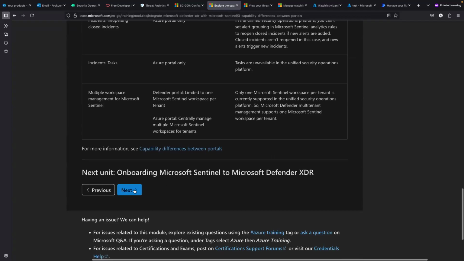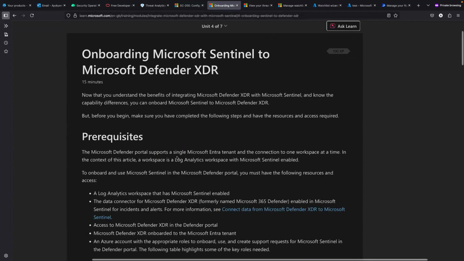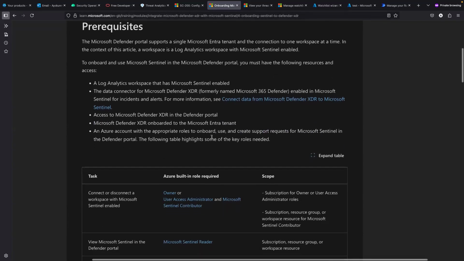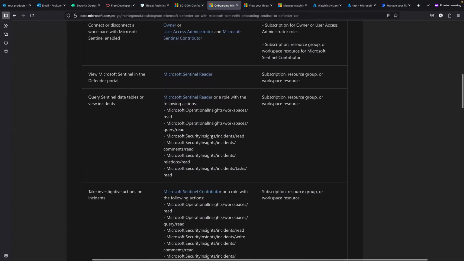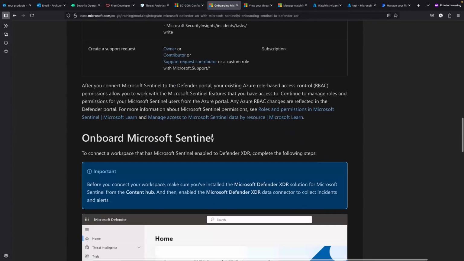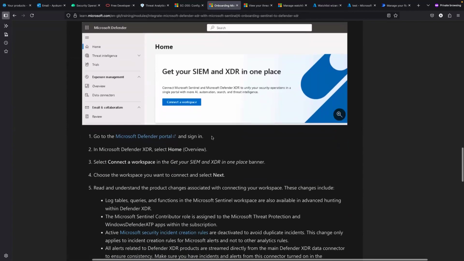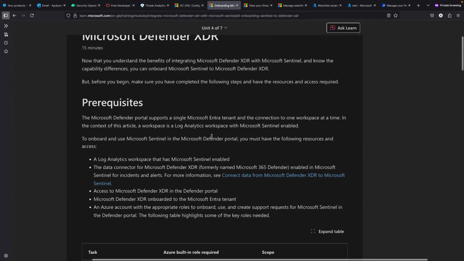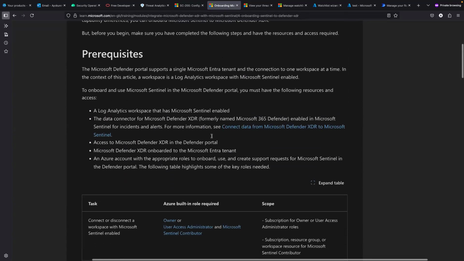in detail. So if you need to onboard Defender to XDR, these are the actions that you need to go by. Here you have some prerequisites. You must already have a Sentinel service enabled with a Log Analytics workspace.